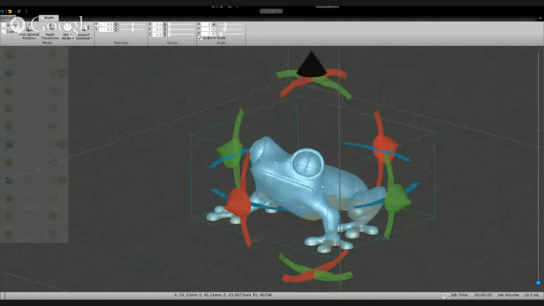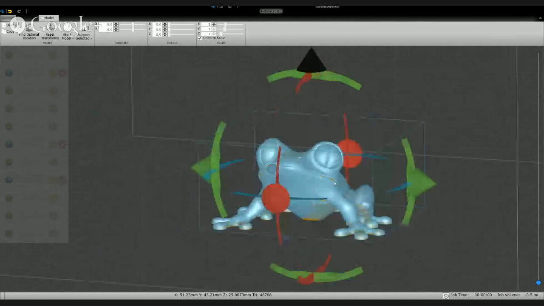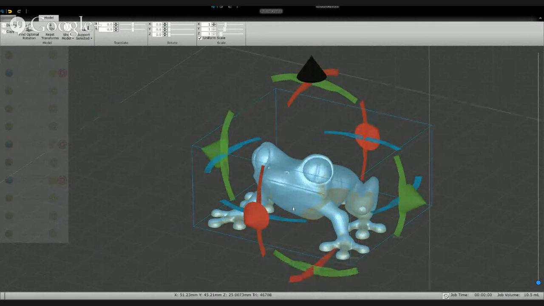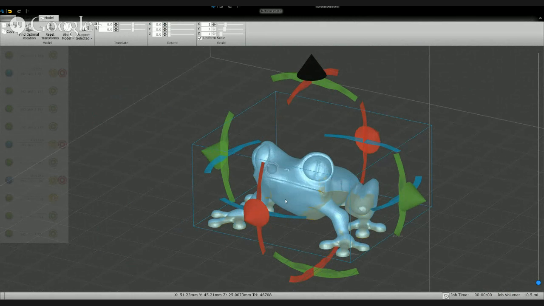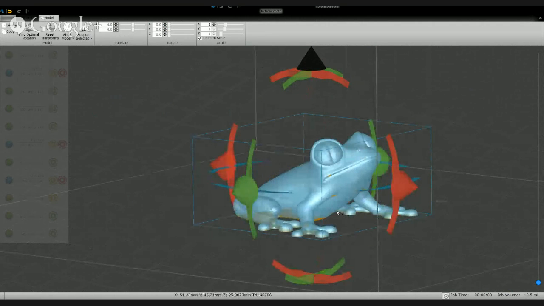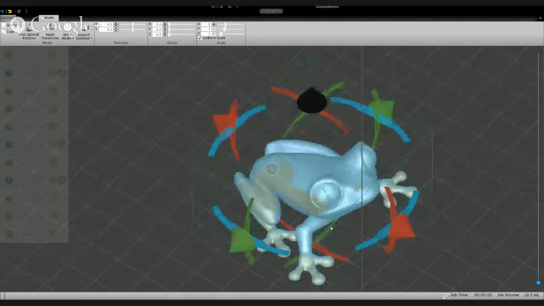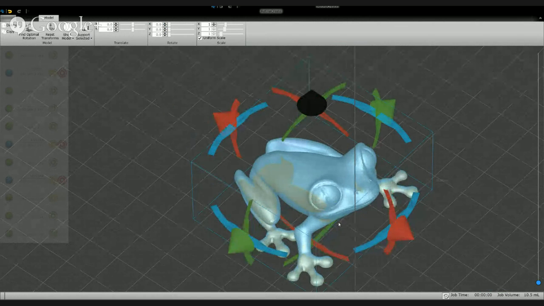But if you scale the tree frog up, the hands and the belly are what's supporting this. So there are some angled stresses during the printing process. If we generate supports, we try to put supports all over the model just to decrease the stress during printing and reduce the chance of print failure.